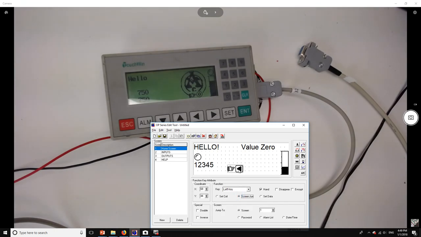So let's keep it to screen jump. And when we press the left key, and let's change it to the right key. When we click the right key, we're going to jump to screen number 2, which is the inputs. Okay. And let's put another one.